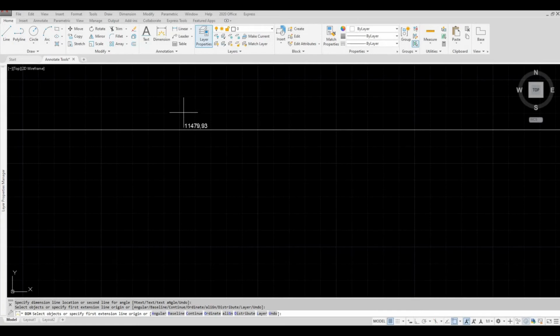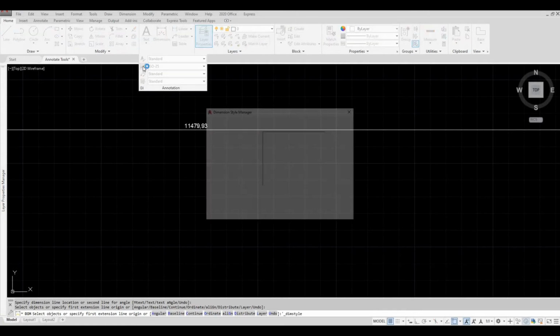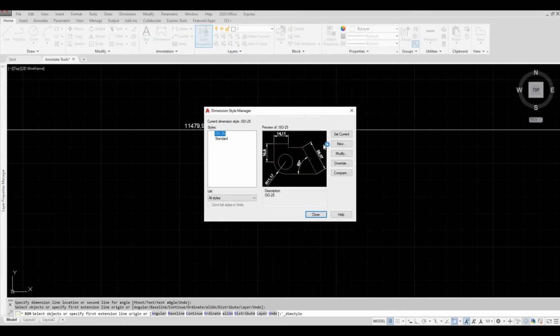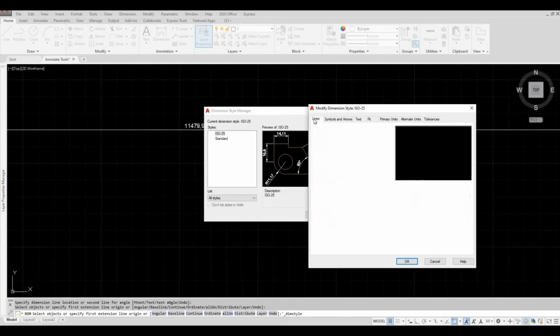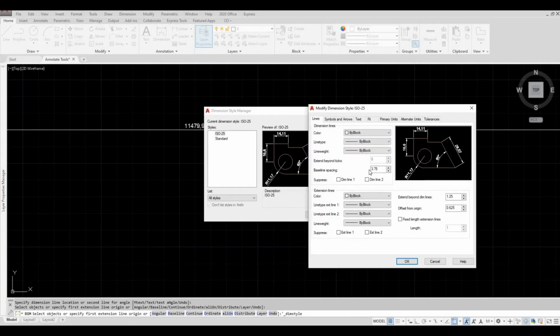To fix it, click annotation, click this icon. You can either create your new, or we can modify this. Let's start with the line. I want my dimension from the point that I base on to have a gap. I'm gonna set this one to 100.